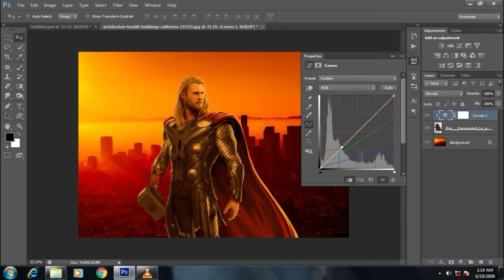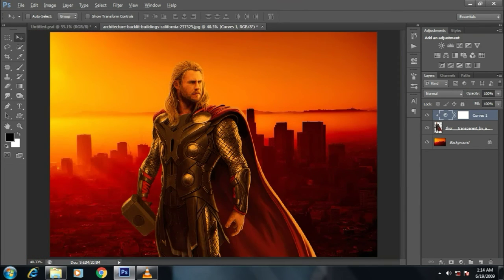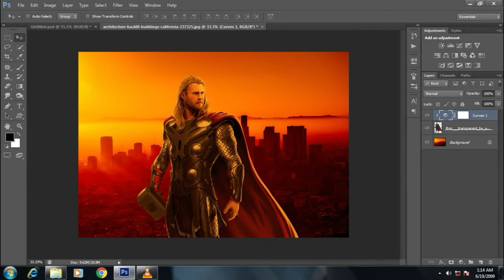And now I am adjusting its contrast. Guys, make sure that the background image and the foreground image should have same level of contrast and same level of luminosity. This image really blends with the background.